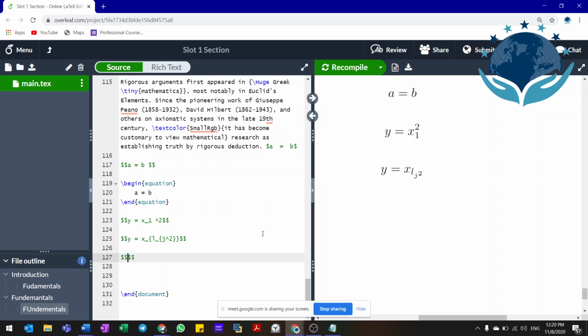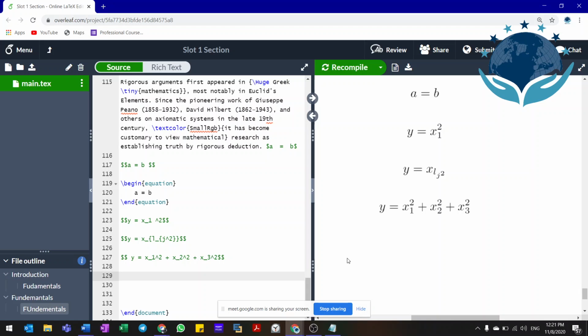Using that, you can say y is equal to x1 square plus x2 square plus x3 square. In that occasion, you don't need to worry about anything. You can just assemble it using x underscore 1 square, x2 square and x3 square. So this is that much easier.